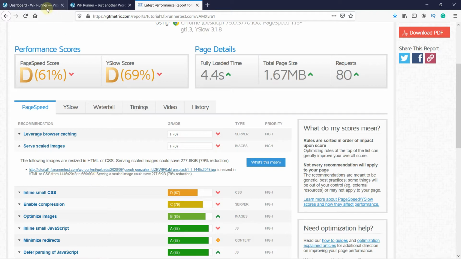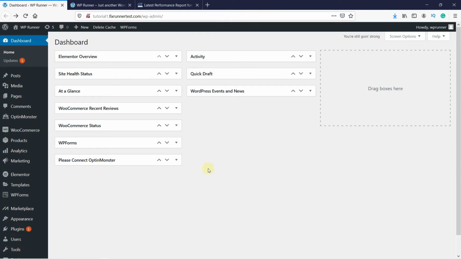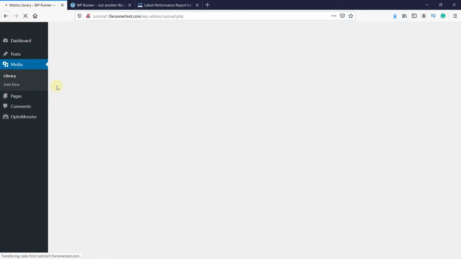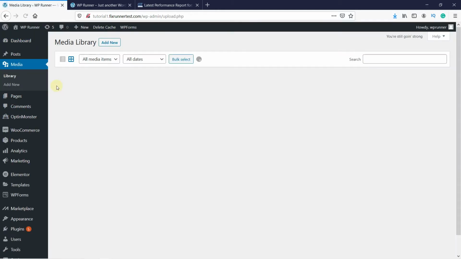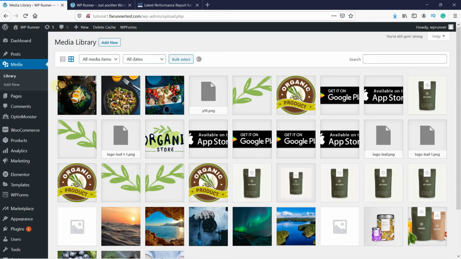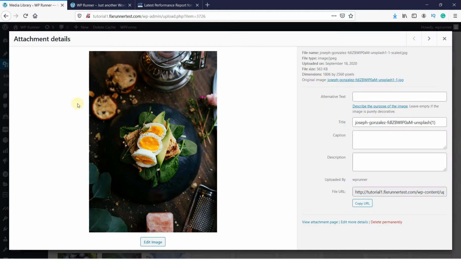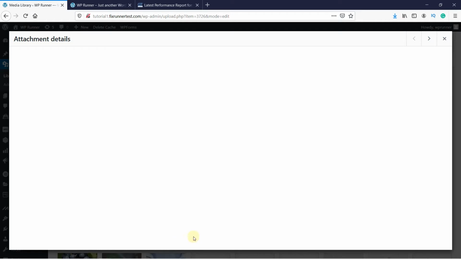So let's head back to the WordPress admin dashboard. Then go to Media on the left-hand side of your WordPress dashboard and click on Library. All the images on your website will be here. Now click on the image that needs to be scaled. When you click on the image, you can see all of its details. Below the image, you have an option to make an edit. Click on this option.